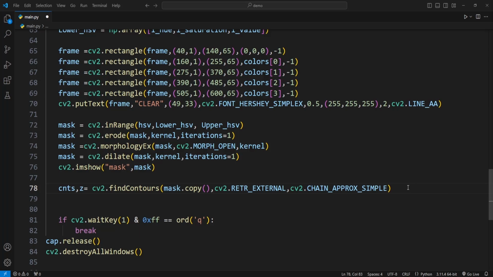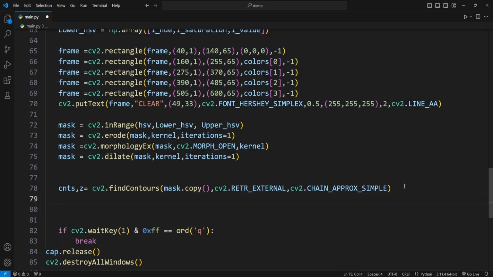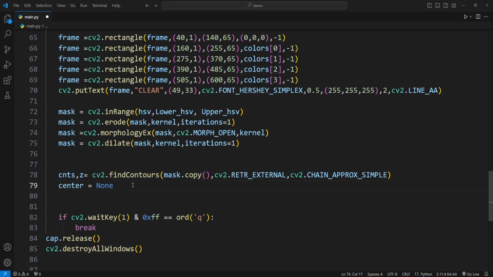Next, we need to process the largest contour. But before that, I am going to comment out this line, otherwise we can remove it. We don't need this. But before I process, first I'm going to declare a variable, and our variable name is center. Center equal to, for now, I'm going to make it None. This variable is initialized with None. It will store the coordinates of the center of the largest contour if one is found.